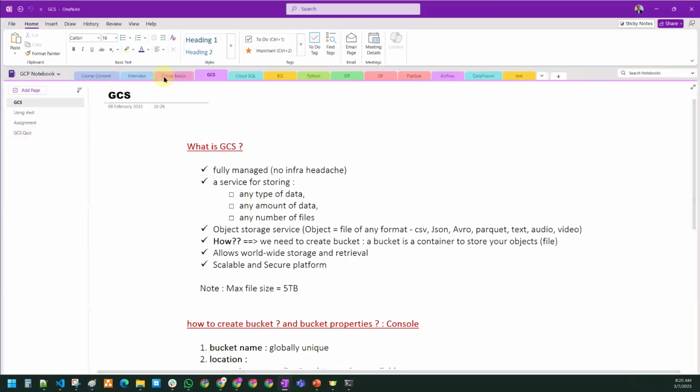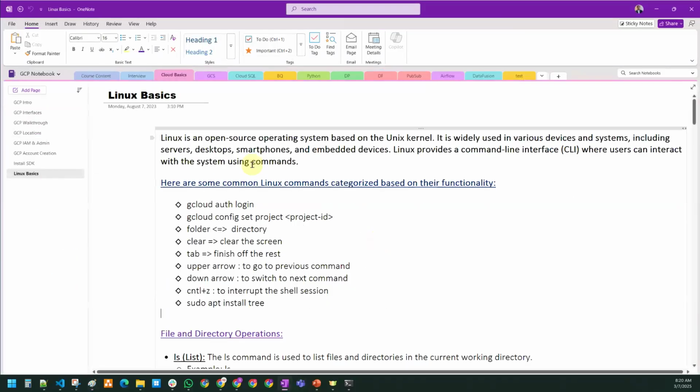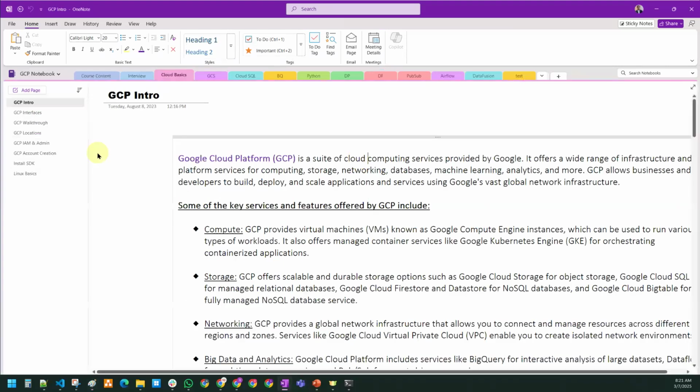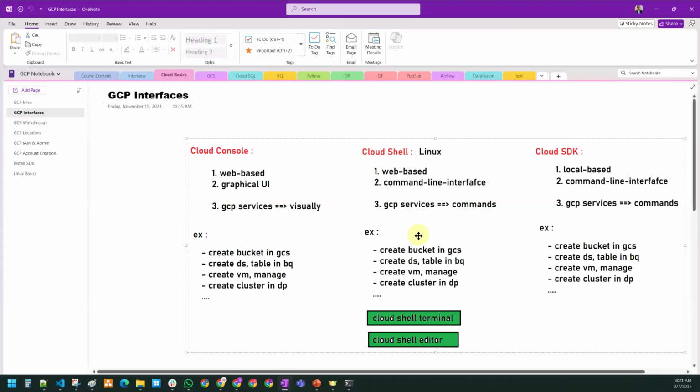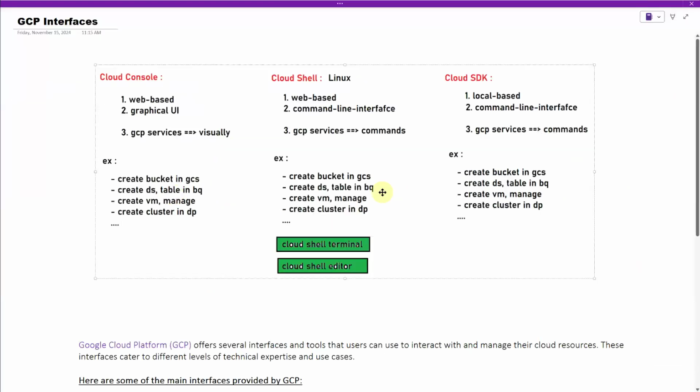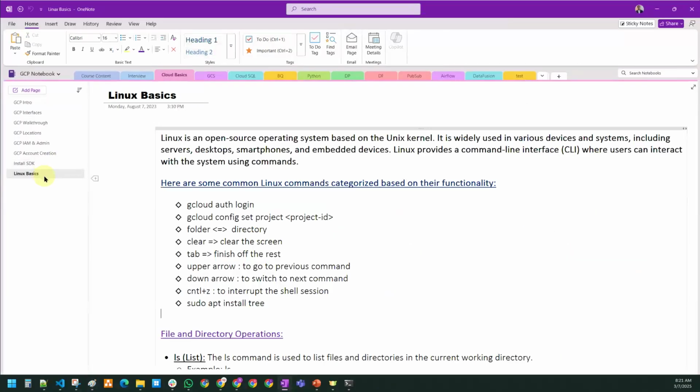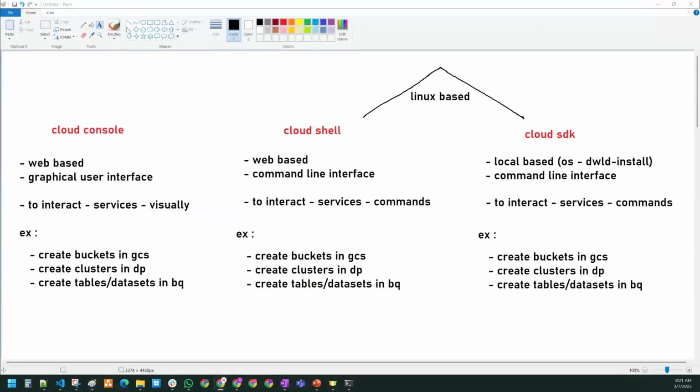If you can see in my notes, basic Linux is there. We have seen the GCP introduction and we are at the GCP interfaces. Everything is there in the notes, so you don't need to take any notes. Later, you can learn everything. So we are going to learn basic Linux, and the commands are the same in Cloud Shell and Cloud SDK. That is fine. Yes, Musrat, you were asking something, please.